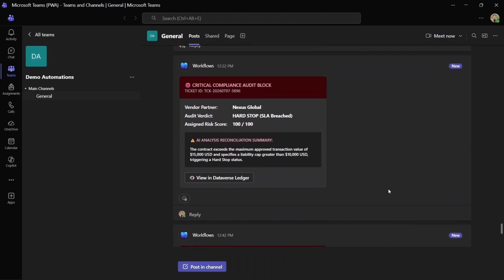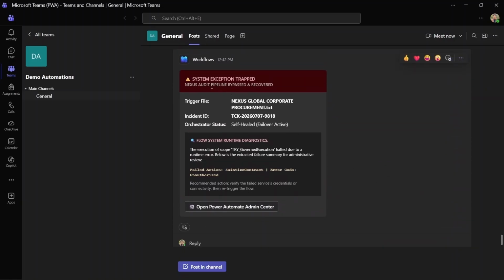In the hot stop, we saved this one, critical compliance audit block, and this time we received this one, system exemption trap. Nexus audit pipeline bypassed and recovered. Trigger Nexus, and this is the ticket ID as well as orchestrator status shall fail, failover active. The execution of try governance execution halted due to runtime error. So it basically tells us why we received this. It's basically due to the runtime error. Failed action, sanitized contract, error code unauthorized. It executes the try and catch block, not the same block there.